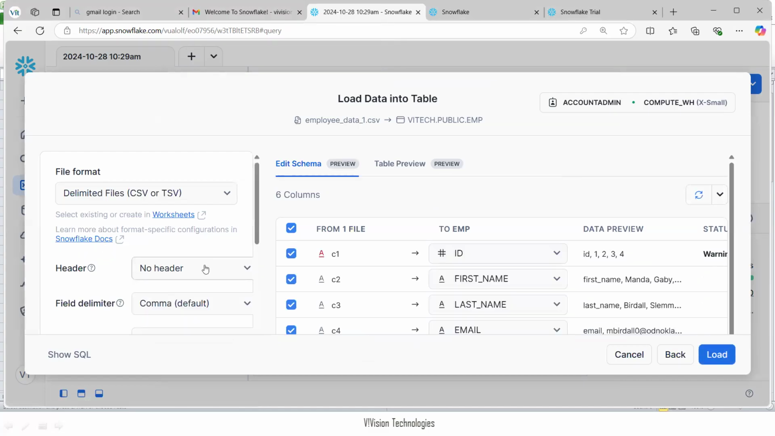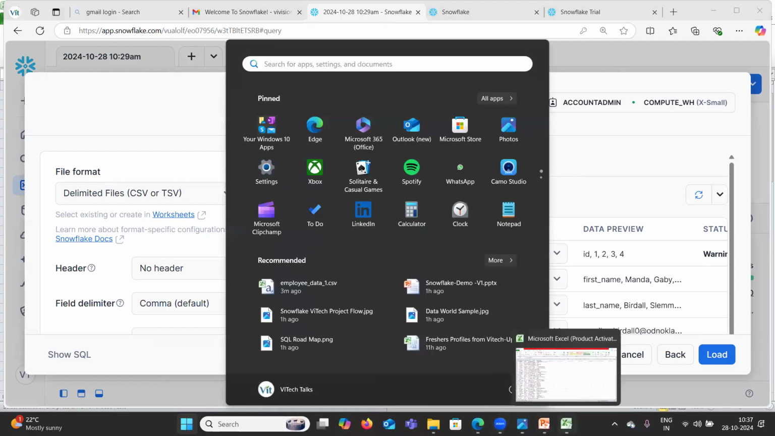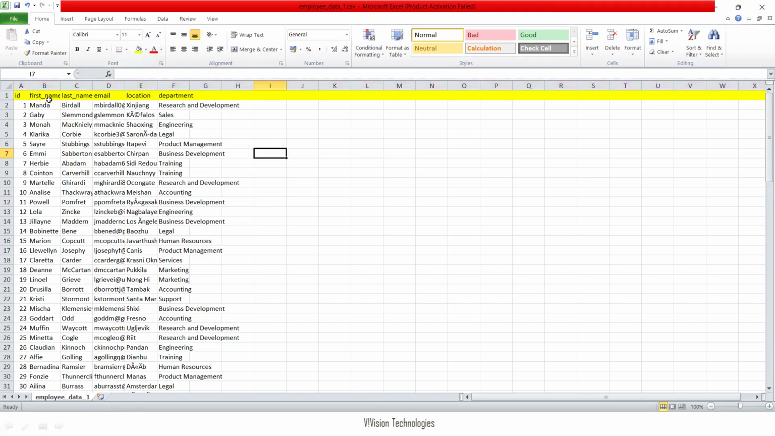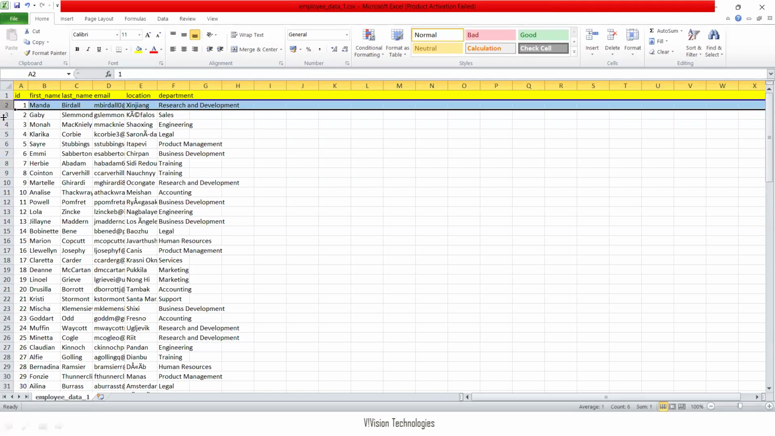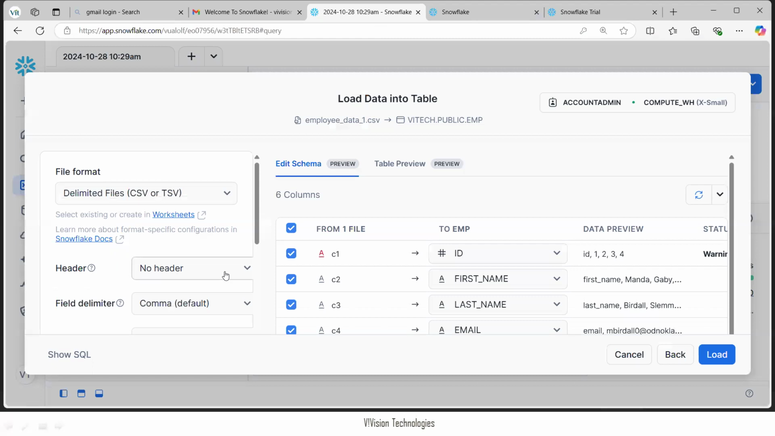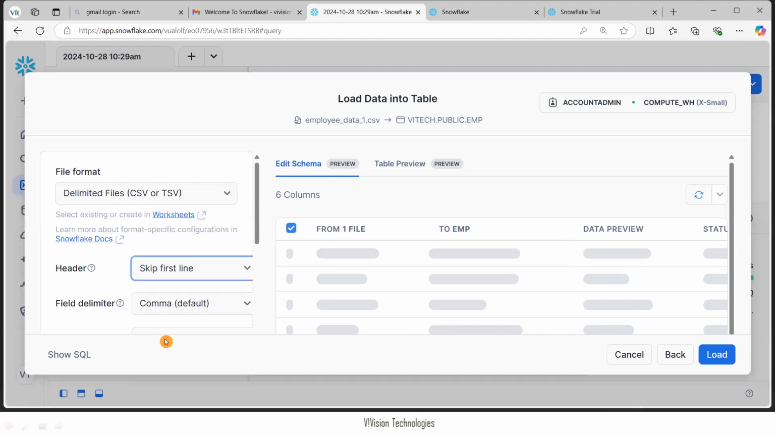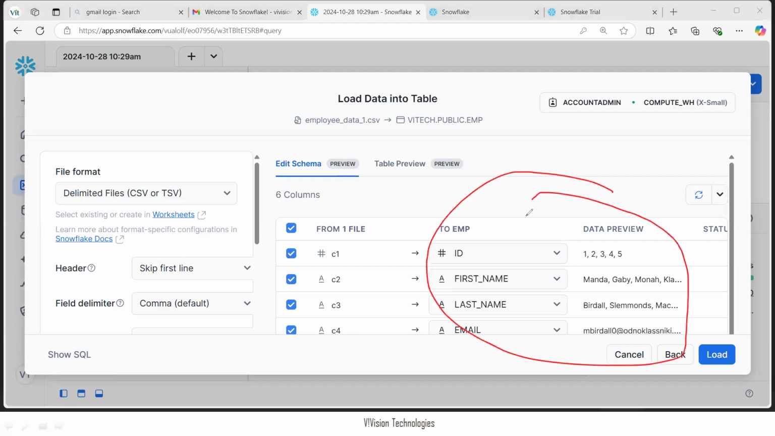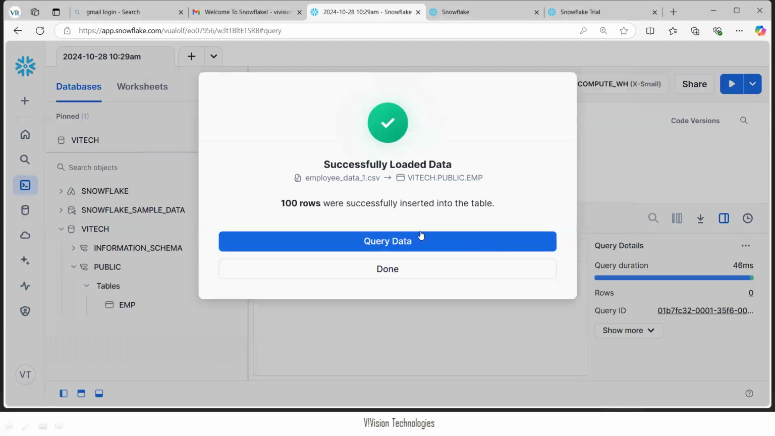See, the first line we need to skip. There is a header, so I don't want to insert this line. I want from the second row. For this, what you need to do is header, skip first line. This is our sample data, how we are loading. Now I need to click on load. That's it. It's very easy.